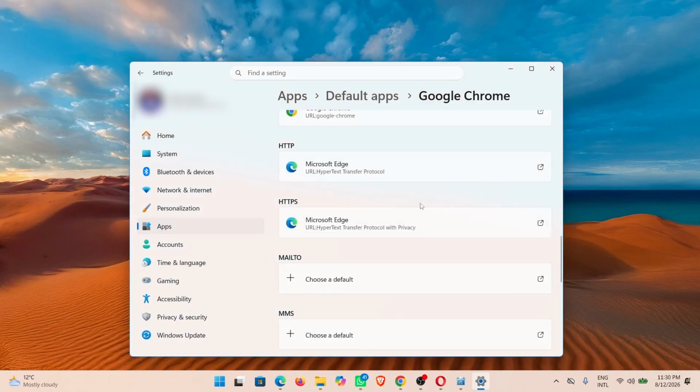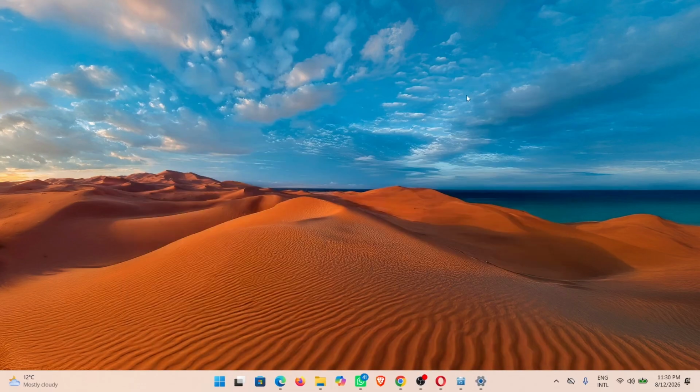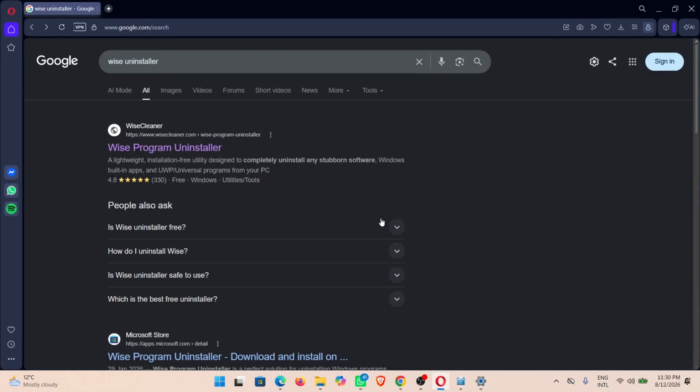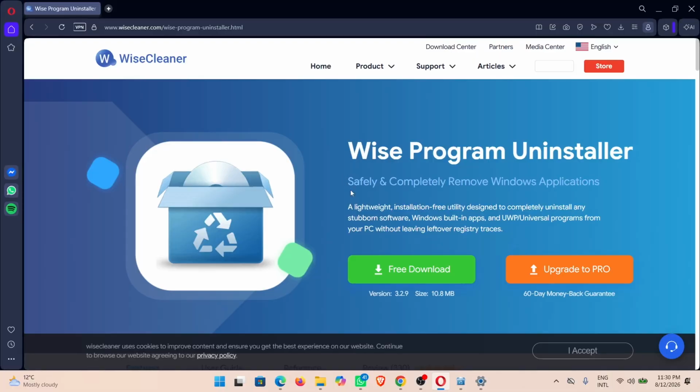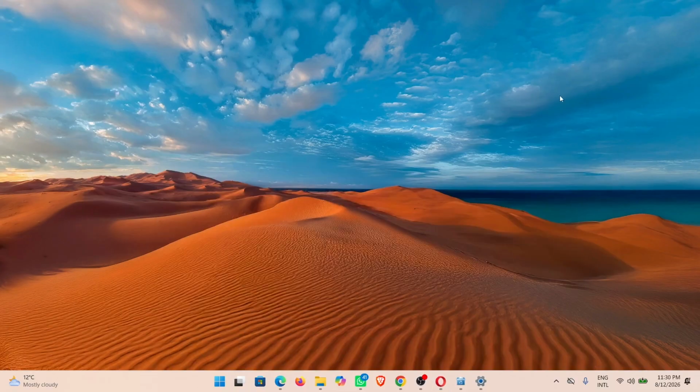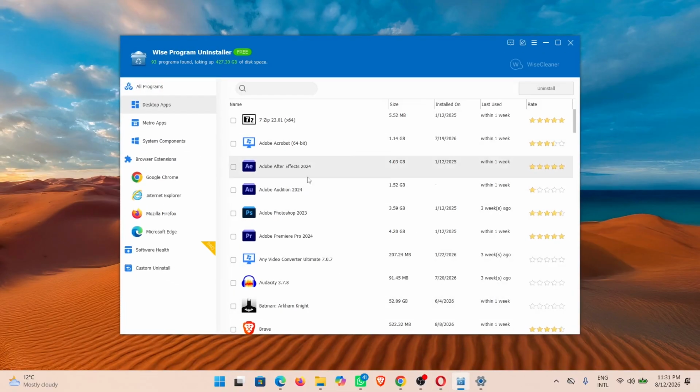Once you're done selecting your browser as a default, then you have to go to your browser, type in this Wise Uninstaller, then go on this link over here. After you do that, go where it says free download, download and install the program. After you've done that, you will appear with something like this.